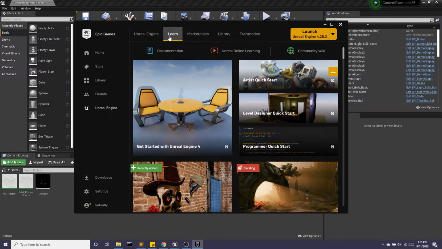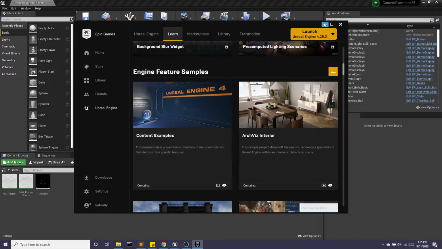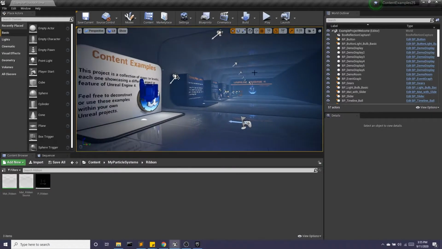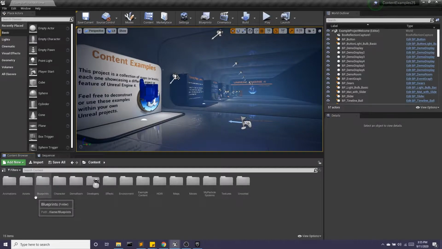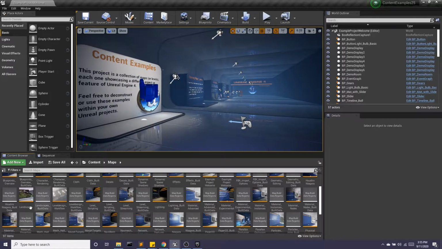So I really recommend if you're getting started, under the Learn tab, if we scroll down, there are the content examples. This is a series of sort of museum-like levels where you can browse different assets, landscapes, materials, and bring them into your own project. I already went ahead and downloaded this. And here we go. You can see it's different museums. And if we go into maps, we have all the different levels that we can look at right here.